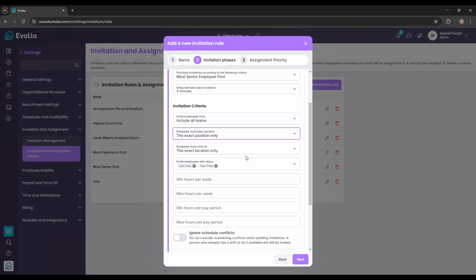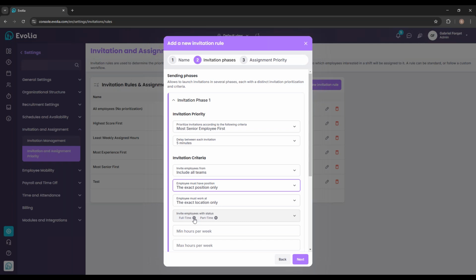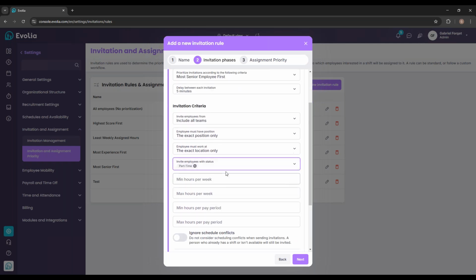And then after that, you could also decide the status of the employees that you'd like to invite. So let's say in your first phase, you'd only invite the part-time employees. You could decide here to invite all the part-time employees in the first invitation phase without inviting all of the full-time employees. The status of an employee can be changed on their employee profile once again.